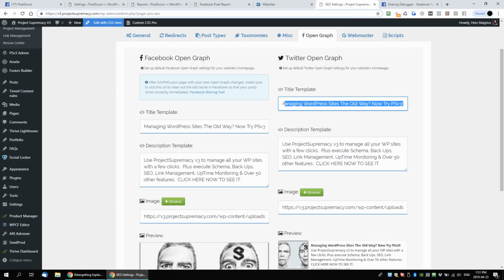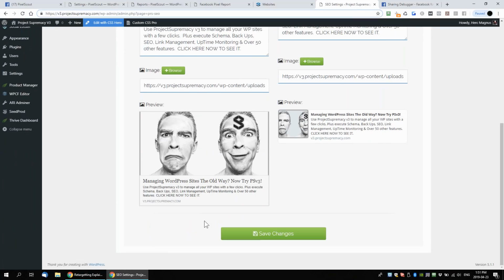So Facebook title, description, and URL. So this is the default that will show if nothing else is specified. And that will be for every page, right? And some businesses, this could be good.